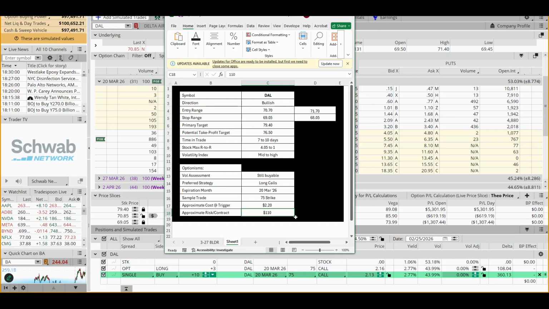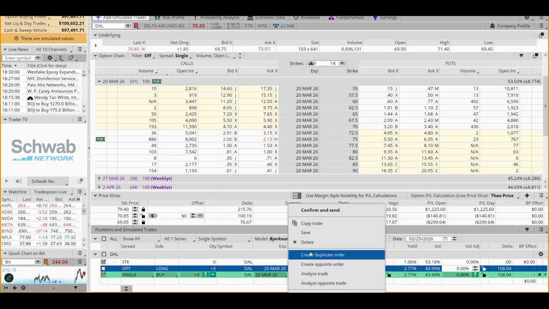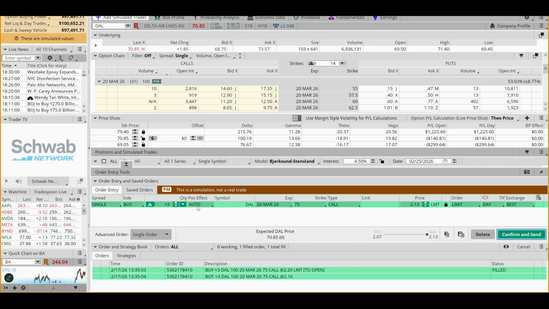So let's go through these two scenarios. One scenario is I buy the option and then I set a stop based on the price of the stock. One scenario is doing the same thing based on the price of the option. Okay, so first and foremost, we'll do 3 of these. Now, what I'm going to do here is I'm going to right-click this and I'm going to create a duplicate order. So now what do I have?